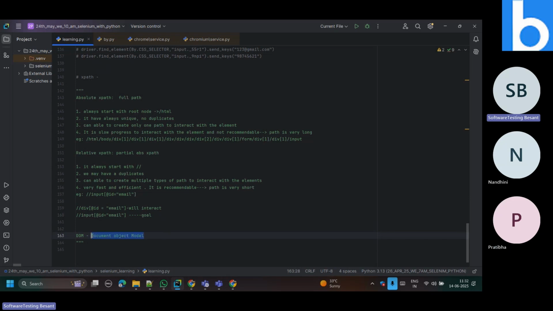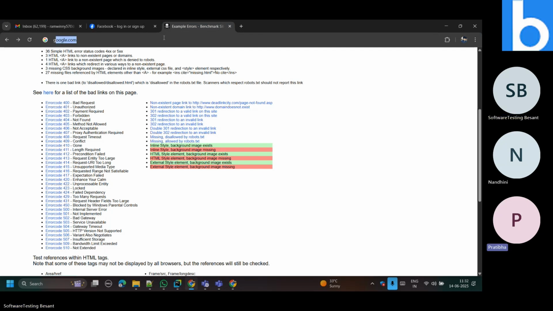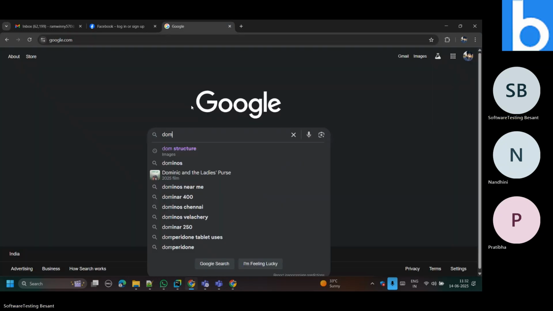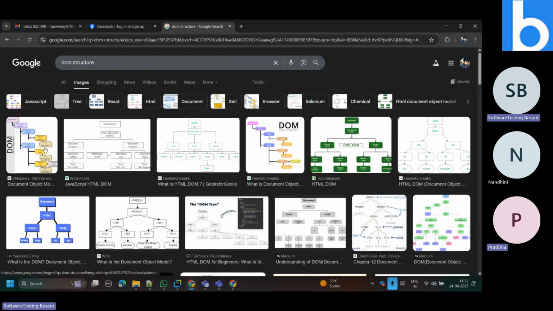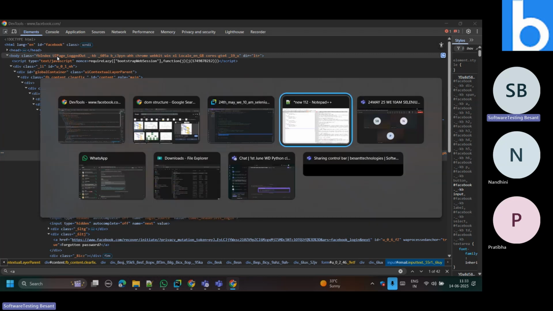According to the Document Object Model, the driver will always interact with the respective element. What is meant by the Document Object Model? Let me show you this structure. What we are seeing over here is our visual understanding of how the code will look. But when we are opening the application manually, in the backend the DOM structure is created by the browser.